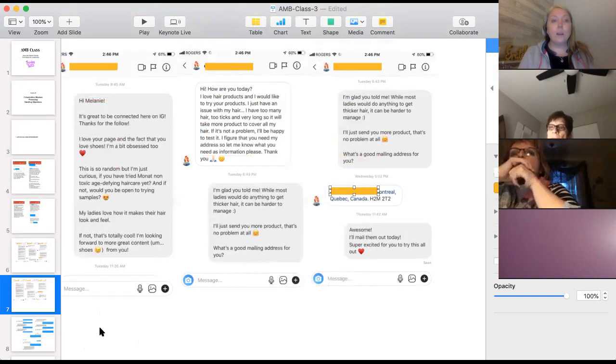This is so random, but I'm just curious if you have tried Monat non-toxic, hair-defying, age-defying hair care yet. And if not, would you be open to trying samples? My ladies love how it makes their hair look and feel. If not, that's totally cool. I'm looking forward to more great shoe content from you. So I was trying to be a little bit funny and kind of lighter.